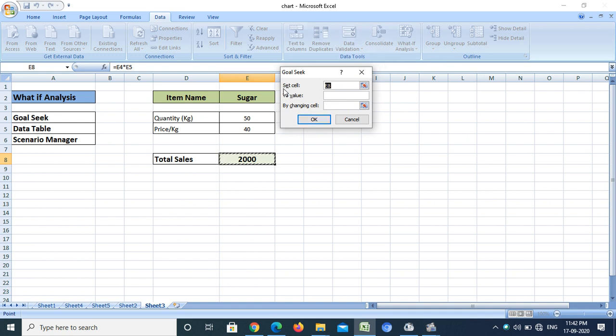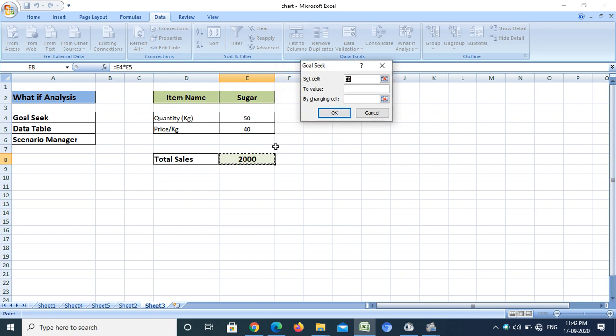Now the first thing is set cell. I already selected this cell. It will automatically take the address of this cell. Now next thing is to value. I want the value to be 5,000 instead of 2,000. Now it is asking by changing cell. I have to select this quantity, because if I want sales to be 5,000, I need to change the quantity or I need to increase the price. Suppose I am going to select the quantity and after that I have to click OK.